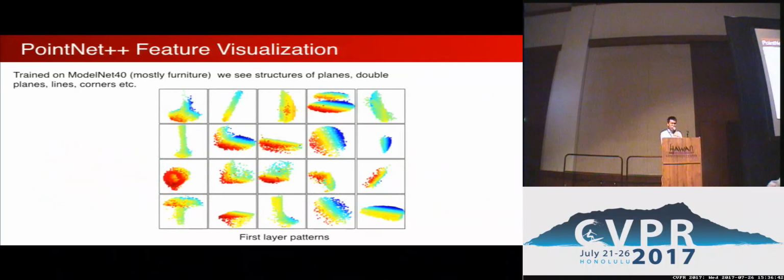To visualize what PointNet++ has learned, we visualize the first layer features where the model is trained on the ModelNet 40 classes, basically mostly furniture. We see there are some typical activation patterns, for example, the planes, the corners, or the poles, or a pole plus a plane, etc., which are common in furniture.